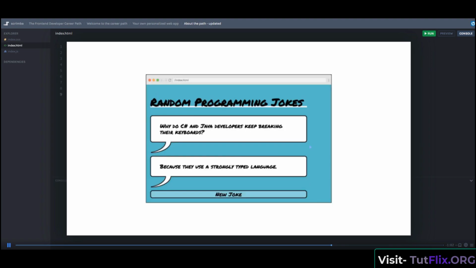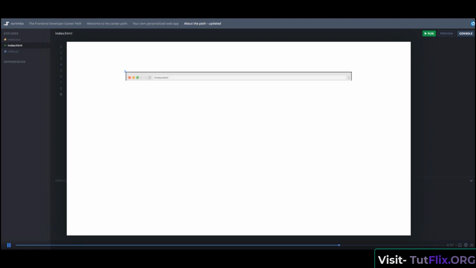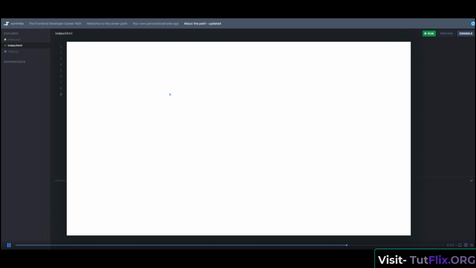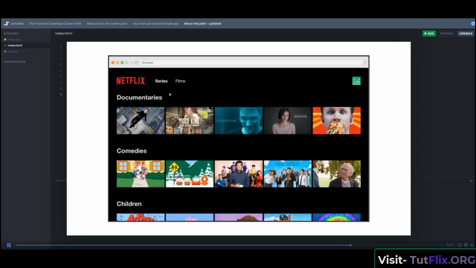And we'll continue with API-based apps like this random programming jokes application. And you're going to use the Punk API to create a little beer app, a meme generator using React.js, and at the end, you're going to build a full-blown Netflix clone in modern React.js using a database, adding authentication, making the design super neat, and in general, just have so much fun building a real project like this.